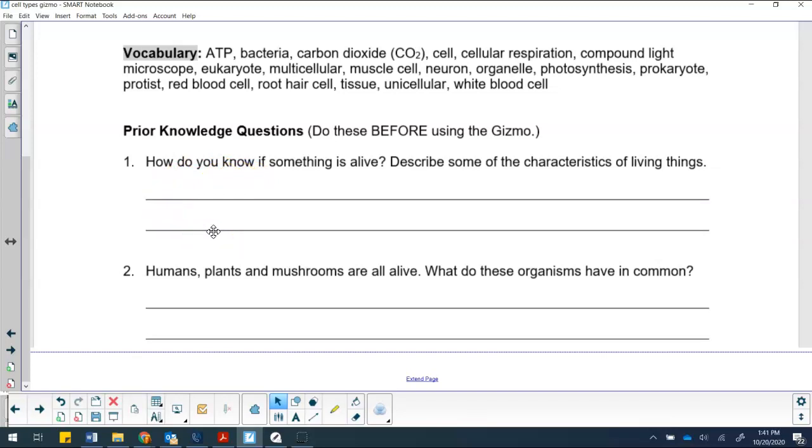Okay, moving is not one of them. Not all living things move that much, like a tree. But what do they do? What parts do they have to have if they are alive? And then question 2: humans, plants, mushrooms, we're all alive. What do those things have in common? Questions 1 and 2 are kind of similar to each other. You may have some similar answers, and that's okay.